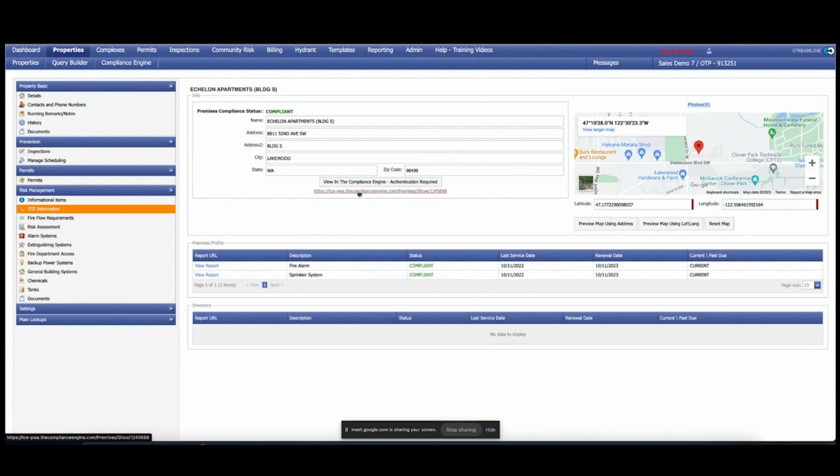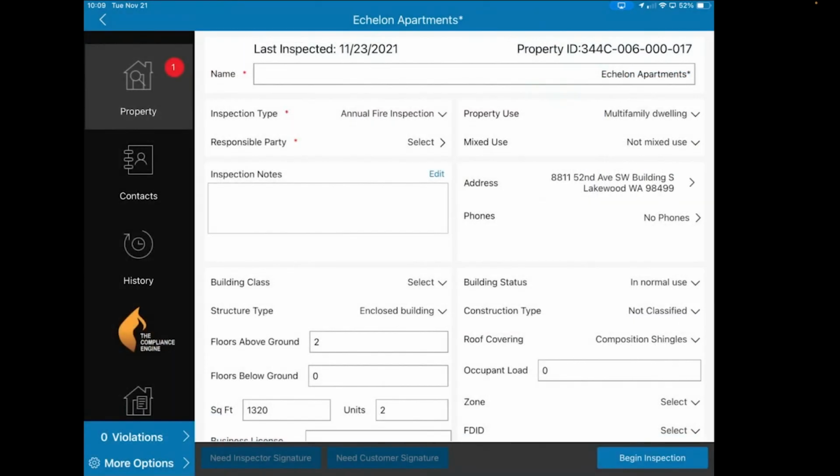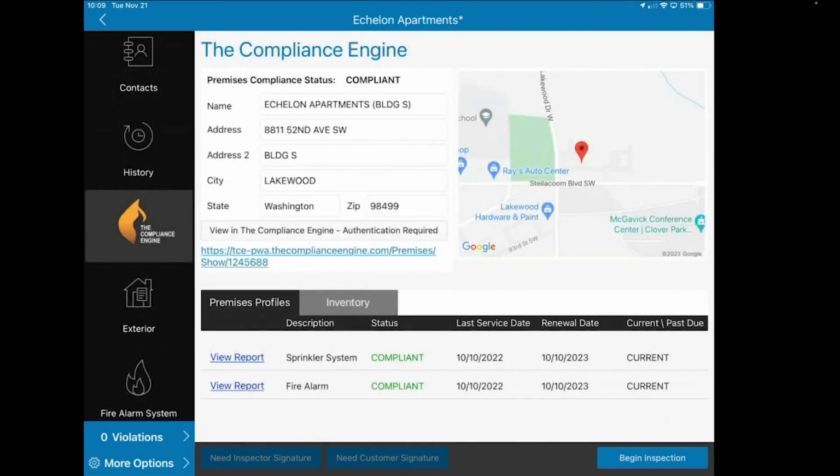Let me share my mobile screen as well. In the mobile environment, you can see that this is just a scheduled inspection that I have. This is just like any other template in the system. When you convert and begin using the compliance engine, you'll have a template that says TCE, or the compliance engine. You can click on that and see this exact same information in the field. So you don't have to have this on every template, although you do have the ability to. Your inspectors in the field are now able to view this data directly from TCE.